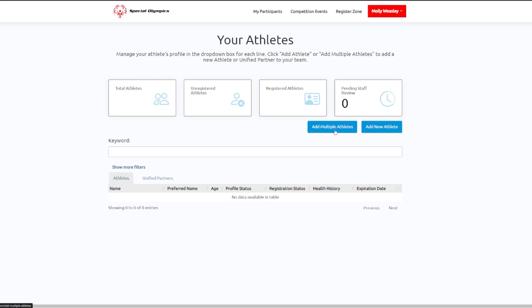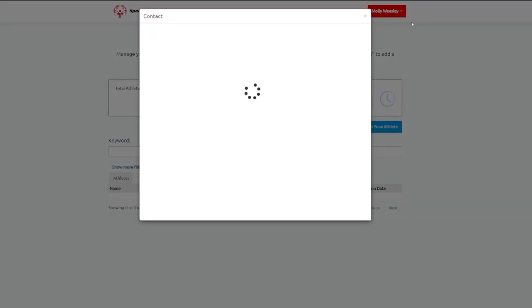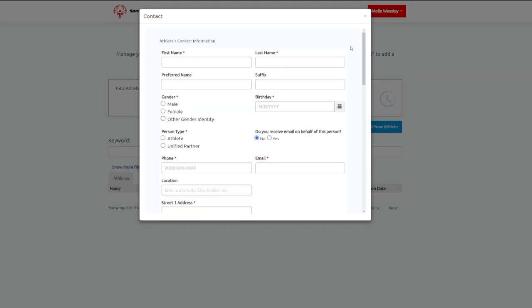We can either add them through the Add Multiple Athletes button, which will give us a way to add more than just a single athlete at a time, or the more traditional route, add a new athlete one at a time. So depending on how many athletes the parent or guardian is managing, they may use one or the other options here. For right now, we're going to look at what it looks like to add a brand new athlete from a singular standpoint by clicking Add New Athlete. Doing so will populate this box.